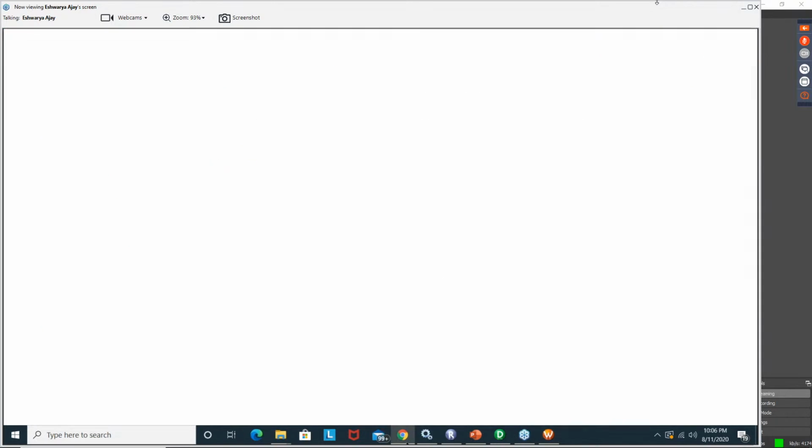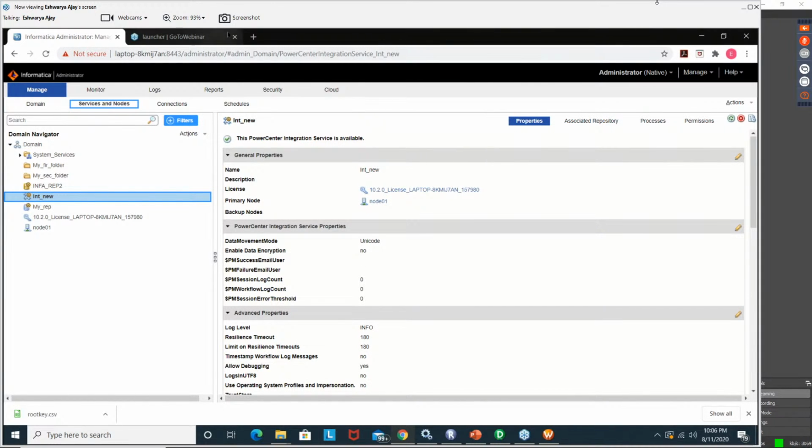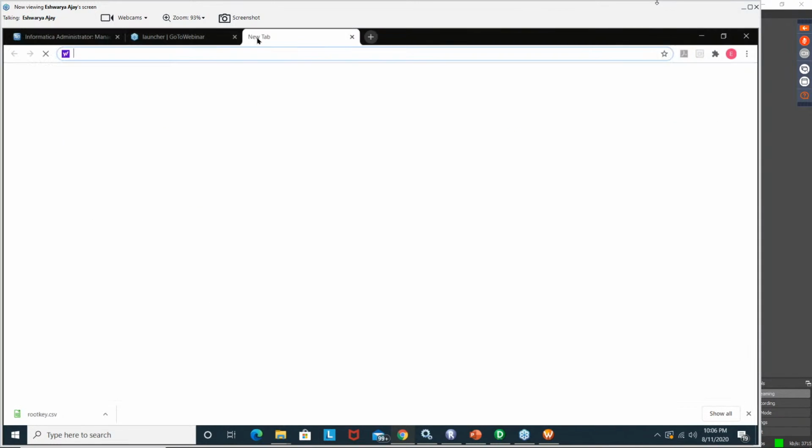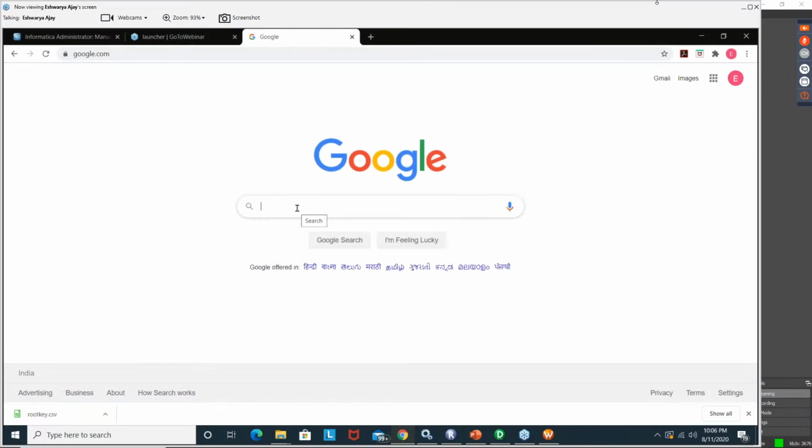The same process can be done in Informatica Cloud as well. So let's just log into Informatica Cloud and let's go through the environment.